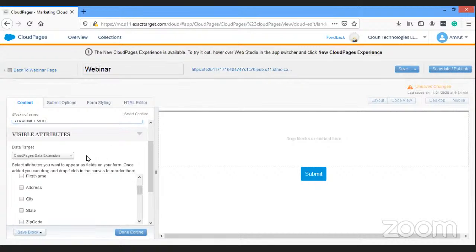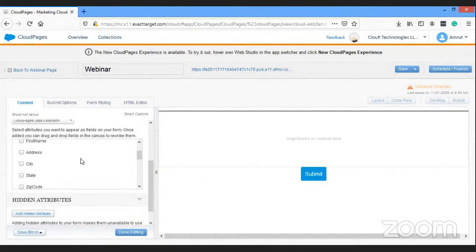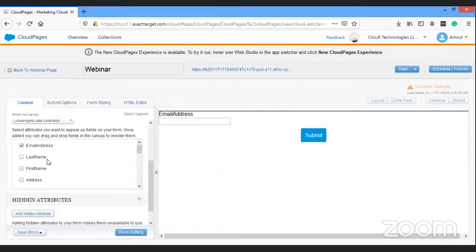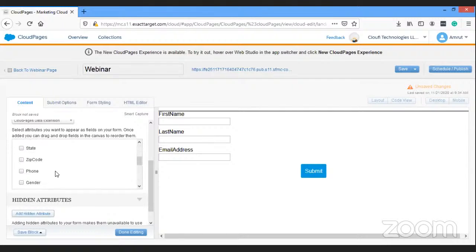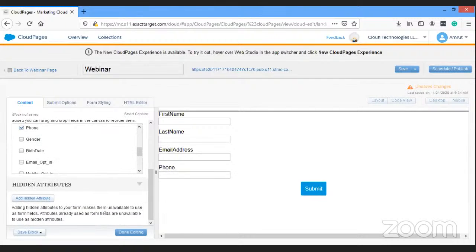So by default, there is a cloud page data extension already created. You can directly select the fields that you want. Like if we want first name, last name, email, phone number.